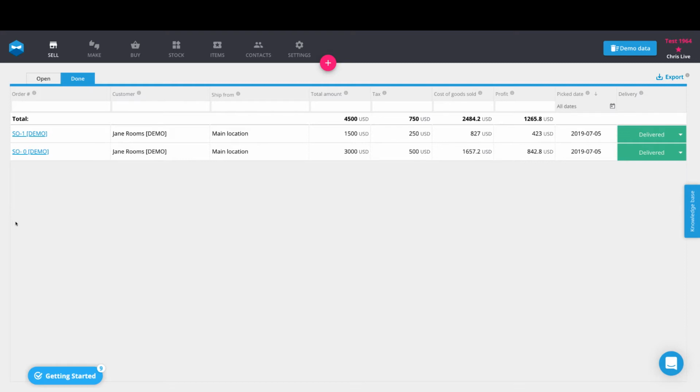Done section is really handy for basic reporting purposes. For example, you can filter out by your customers. You can see the total amount that was paid for any specified period of time, which you can do through the dates here with a custom date range. Also current month or last month.